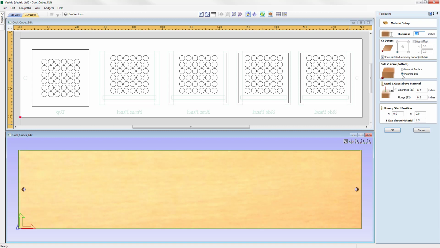Remember at the start I said that I prefer to set the Z0 off the same side, where the top side is on the material surface and the bottom side is on the machine bed. This way it ensures that the Z is always referenced from the same face of your material.